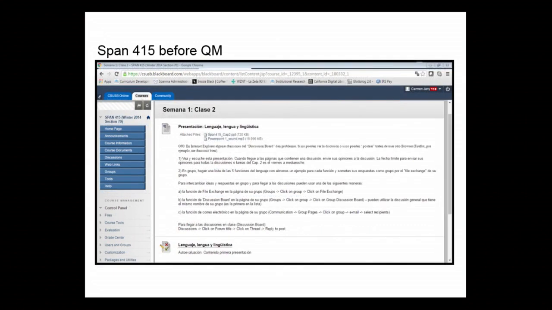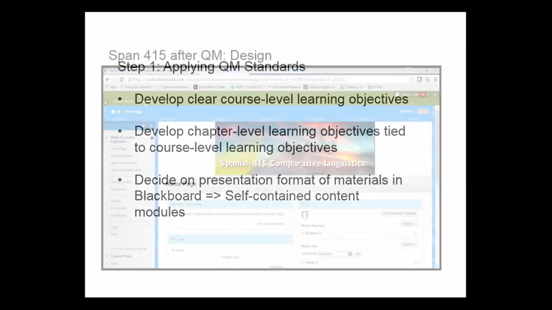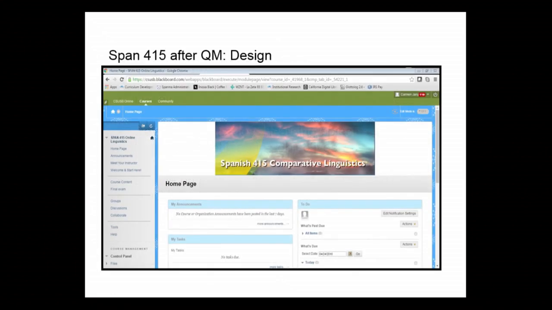So once you open the folders, you get long sets of instructions. Again, students don't know. It tells them how to get to the discussion board, and they can go through the instructions, but it's just very tedious and time-consuming, and students get confused. And once they get confused, they don't do the work. So my first step was to develop some clear course-level learning objectives and then chapter-level learning objectives tied to those course-level learning objectives, and then decide on the actual presentation in Blackboard, which was self-contained content models.